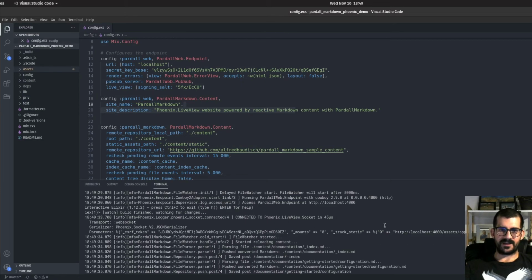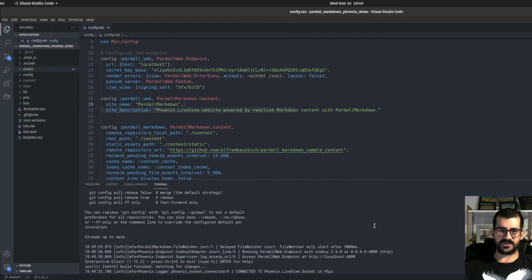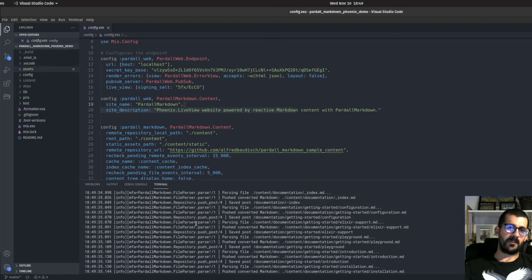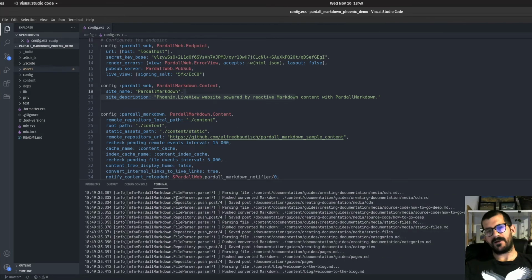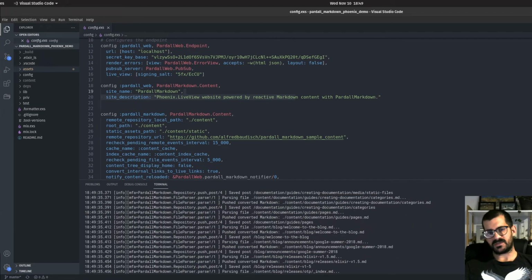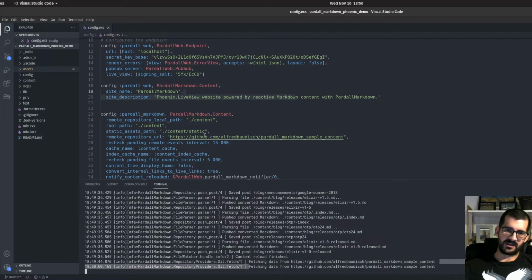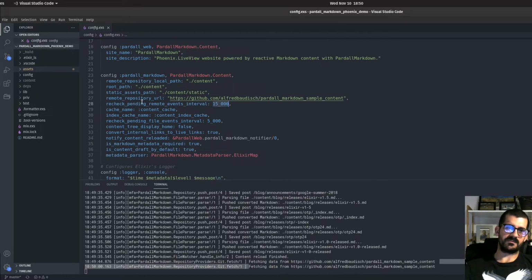As soon as the application started, the repository was cloned. Then, moments later, the file watcher picked the changes and parsed the content. And now, PardallMarkdown repository watcher is fetching data every 15 seconds because of the recheck pending remote events interval configuration key.